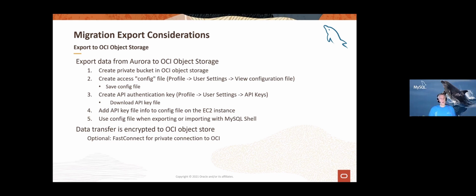So make it private, and then go to your user settings. From there, you can get what we call a configuration file, which has your tenancy information, and then you can create an API authentication key that is going to be used for the time of the migration. Then when you type the dump command, you put in the configuration file, the API information, and your bucket name, and it will just dump to that bucket.